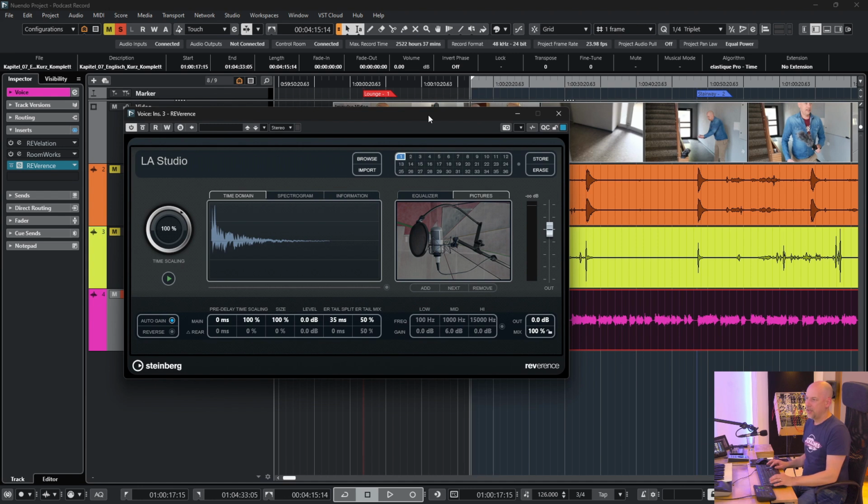This is Reverence, and this is a convolution reverb. This is how it sounds when I open Reverence the first time.